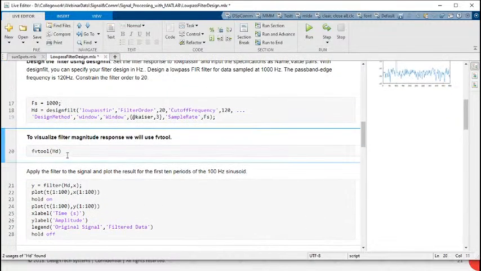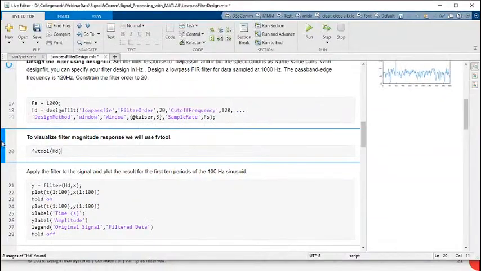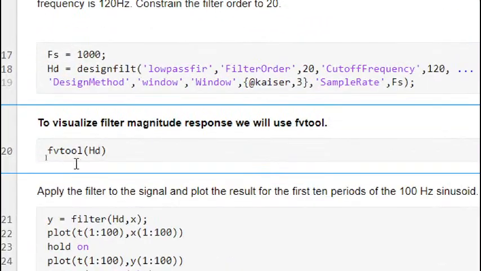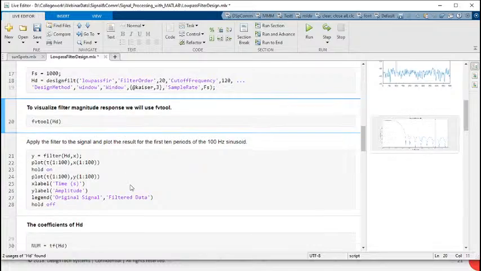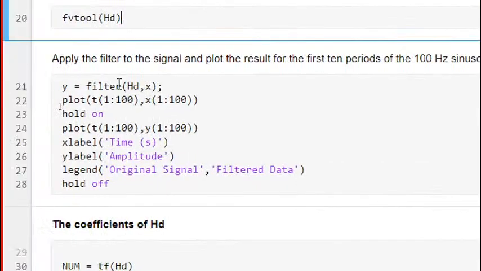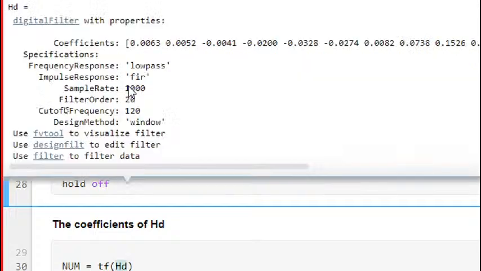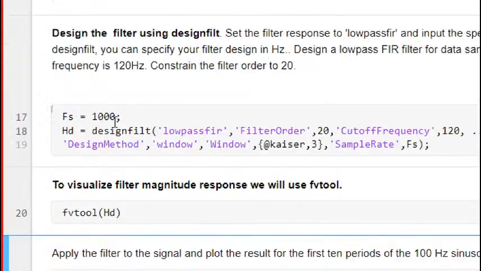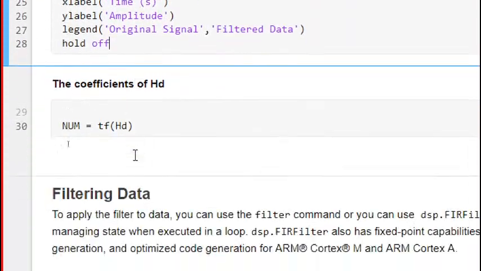Okay, if you want to visualize the magnitude response of your filter, just give the command fvtool and you will get the magnitude response of your filter. This is the magnitude response of your filter. Okay, next I am going to apply the filter on noisy data. So simple, you have to give a command filter. This is the filter which we designed. So you can select this filter which you designed by command or from the app which we exported.